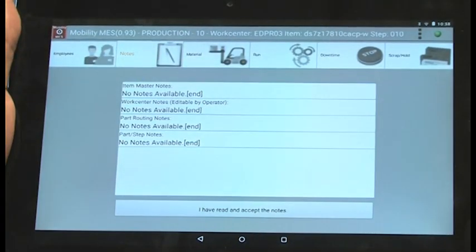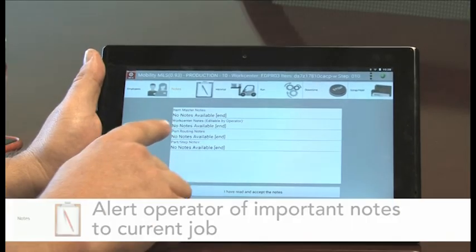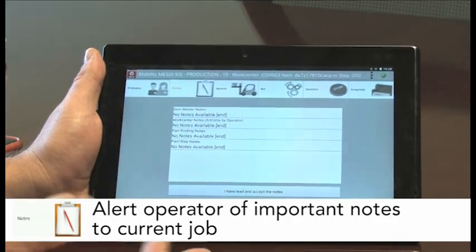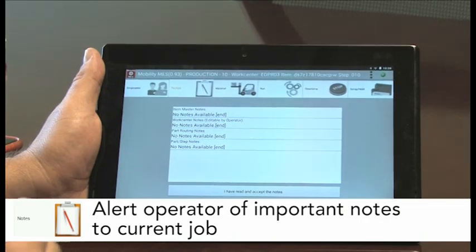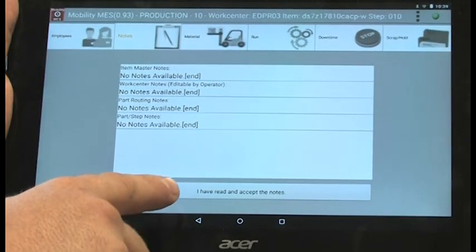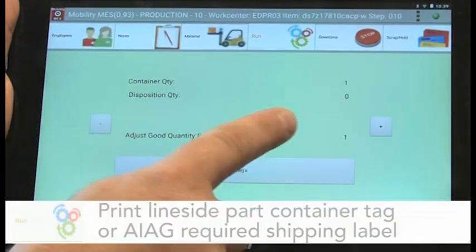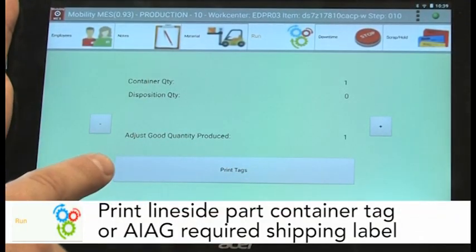If there are specific notes about different information that the operator needs to run their job, these notes will show up, and these are fields that can be populated in AIM. Also, the operator has the ability to leave notes after their shift ends to the system or to a future operator. The only way to get off this page is to read and accept the notes. After you've read and accept the notes, you're brought to the run screen.